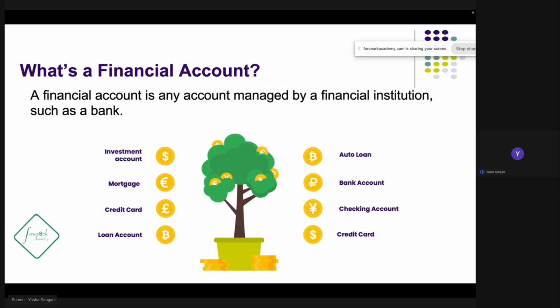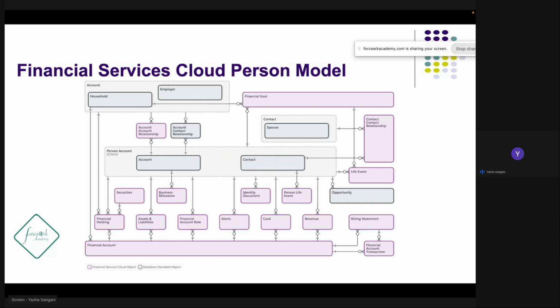We'll start with the financial account first: what a financial account is, and what the different types of financial accounts are. Usually we get confused between the Salesforce standard account object and the financial account object. There is a difference in this picture.